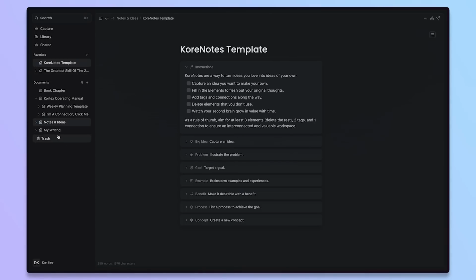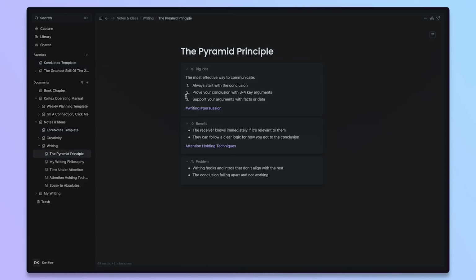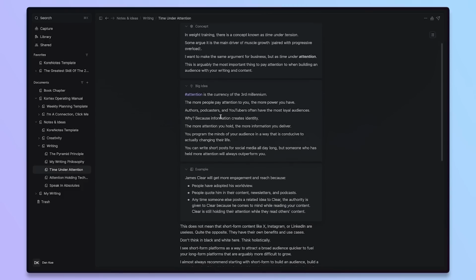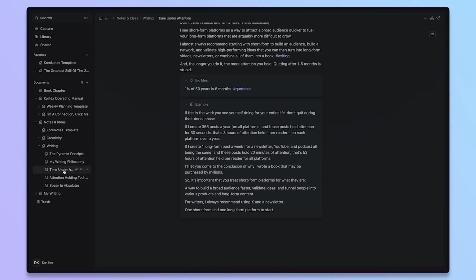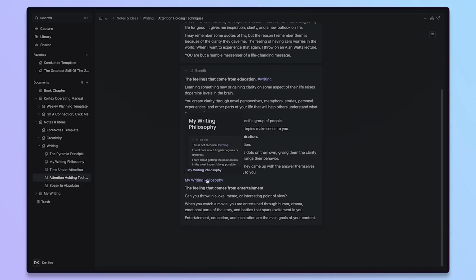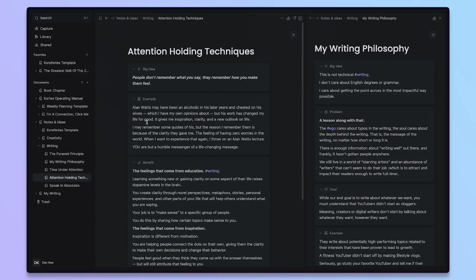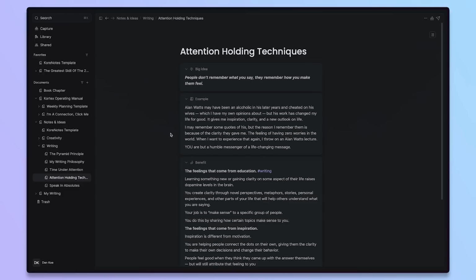And then what happens is you end up having these notes that look similar to this, with tags that I can go into and reference at any time. I have my writing philosophy. I have another note on time under attention with the attention tag. I have attention holding techniques, and my writing philosophy is connected to this one, so I can open it. And when you're writing something, it makes it very valuable to be able to search and look at tags and look at connections to get all of the ideas you need very fast and very quick.